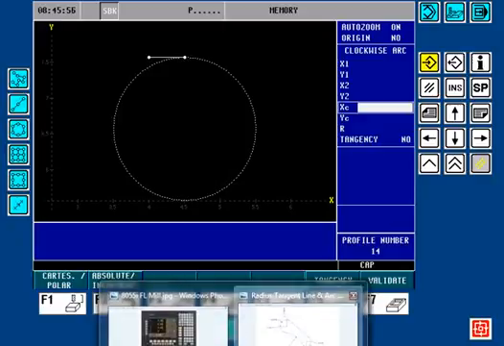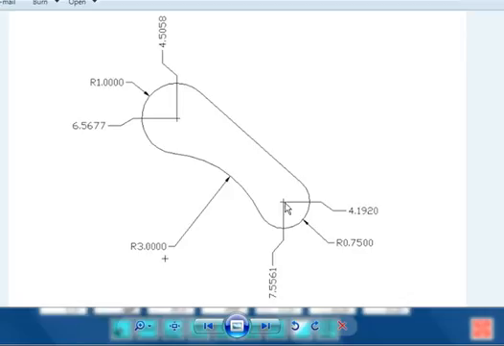So let's look at our blueprint. Here's the center of the next arc that we're trying to create, and I know that it's at x 7.5561 and y of 4.1920 with a radius of 0.75. Let's go ahead and enter that data now.